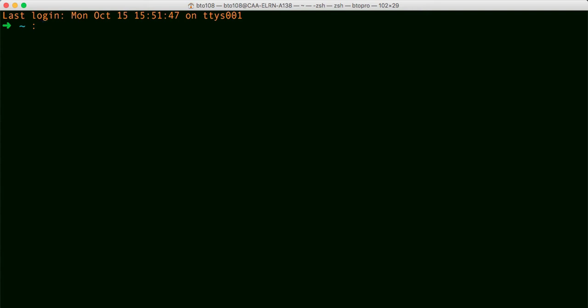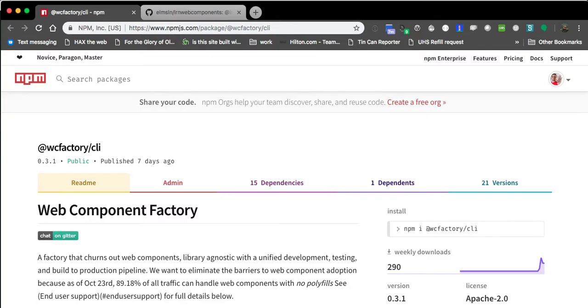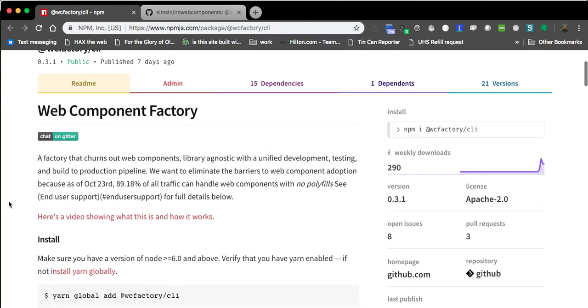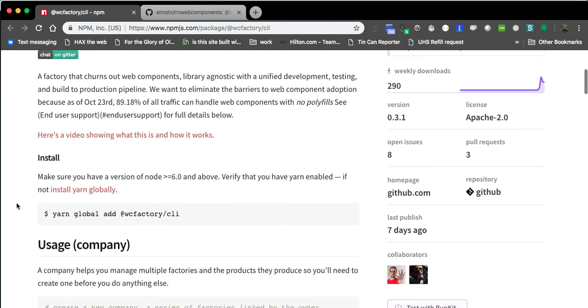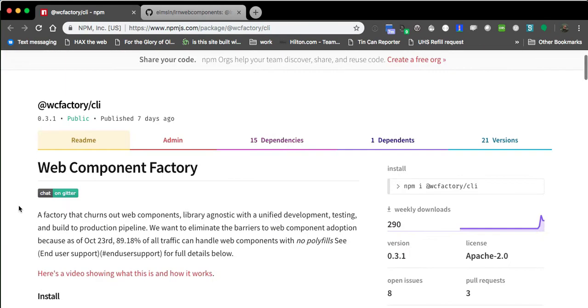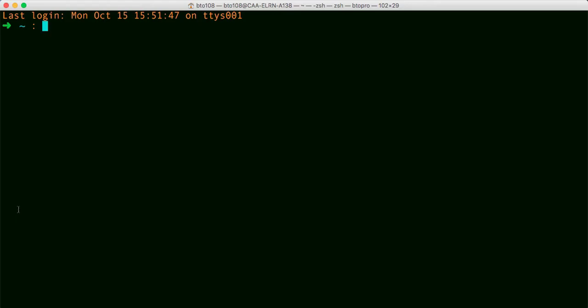Today I'm going to talk to you about 0.3.1 of WCFactory. So WCF is now the command we use for this. I'm going to show you end-to-end what we're doing with it, what the current state of it is. It's getting pretty good. 0.3.1 switches everything over to Yarn for install. So imagine I already installed it.